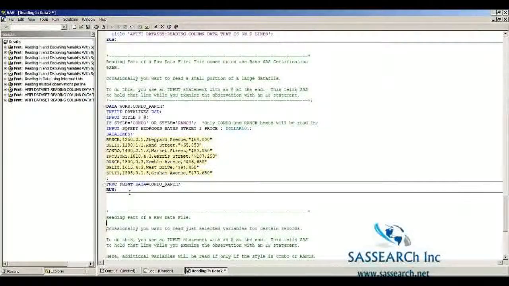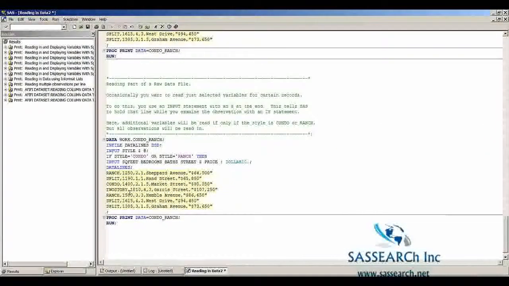Now let's say we're going to do something slightly different. Again, we're interested in reading in part of a raw data file, except occasionally we want to read just selected variables for certain records. To do this, you use an input statement with an @ at the end, and this tells SAS to hold the line while you examine the observation with an if statement. But here, it's going to be slightly different. Here, additional variables will be read in if and only if the style is condo or ranch. But in this example, all the observations will be read into the data set. So let's look at how this is slightly different.